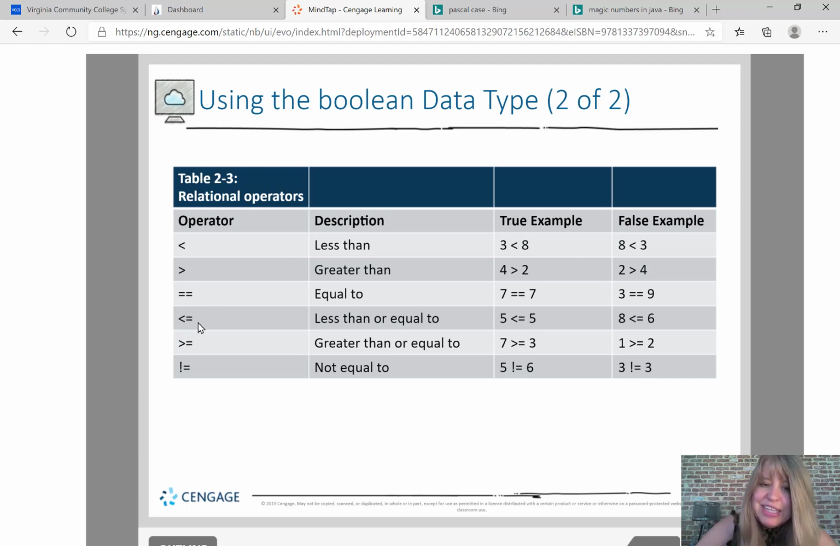This one right here, less than or equal to, I know we drew this a little bit different in math class. We put the less than symbol with a line underneath of it. We can't type that into a keyboard, so we'll use this one, less than or equal to, greater than or equal to, and this on a computer is how you say not equal to, exclamation, equal. So in this case, it's true that 5 is not equal to 6, but it is false that 3 is not equal to 3. I hope you thought that through.